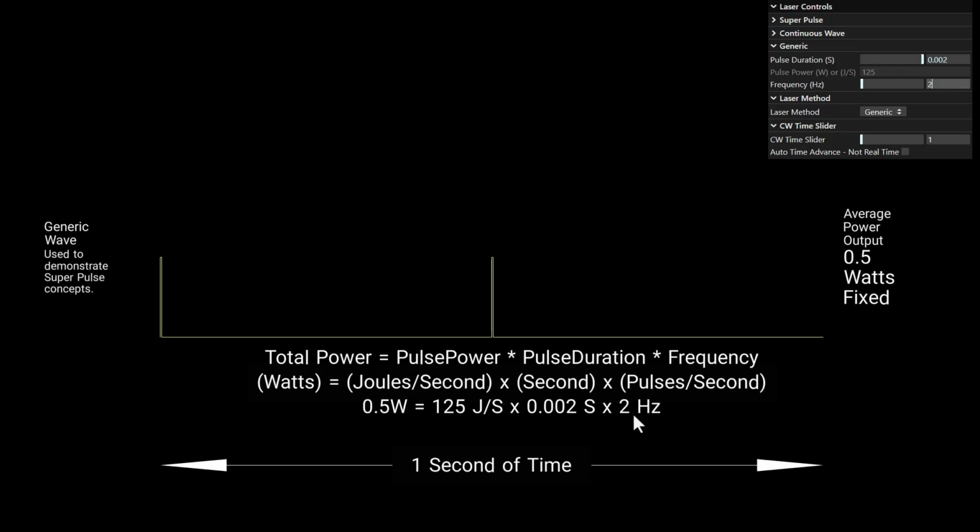So anyway, at 2 hertz, with this joules per second, I can still get my 0.5 watts average output. So this is still eye safe, even though I'm putting out 125 watt impulses. And so I get a lot more depth this way than with a continuous wave laser. Okay, now let's just say we take it to 4.